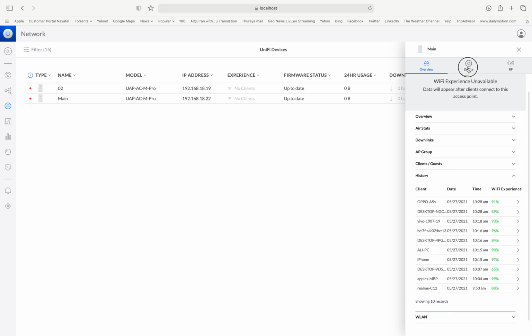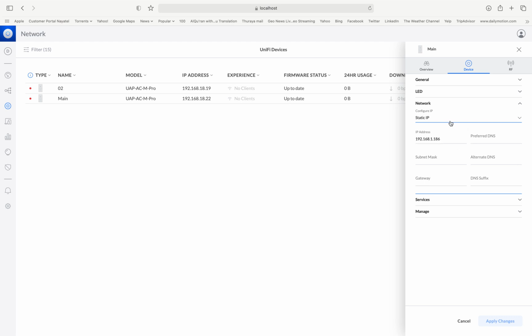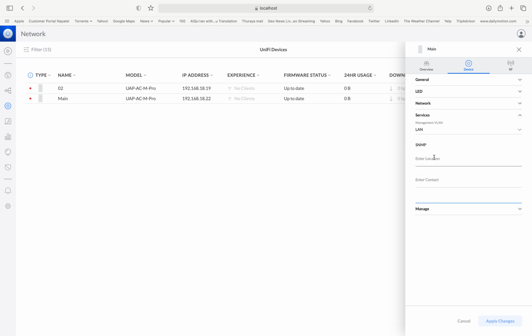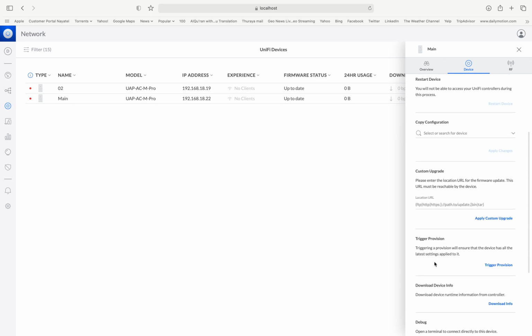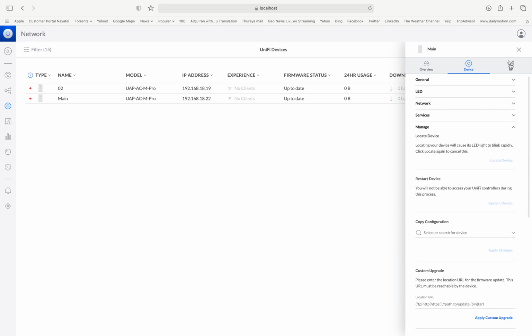The next one is devices. You can control the device settings if you want, enable or disable LED, network. I'm using DHCP. If you have a static IP, then you can click on static and follow this IP address, but I'm using DHCP, so I'm going to cancel it. The next one is services and manage. These are settings for the devices. The last one is RF.